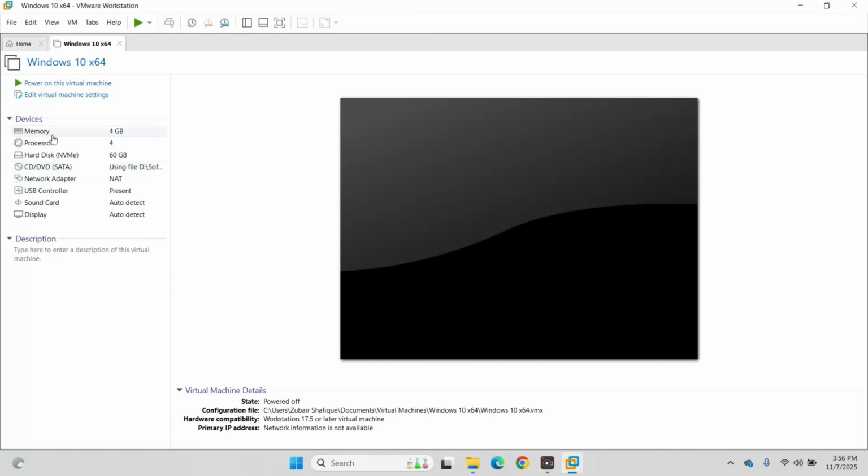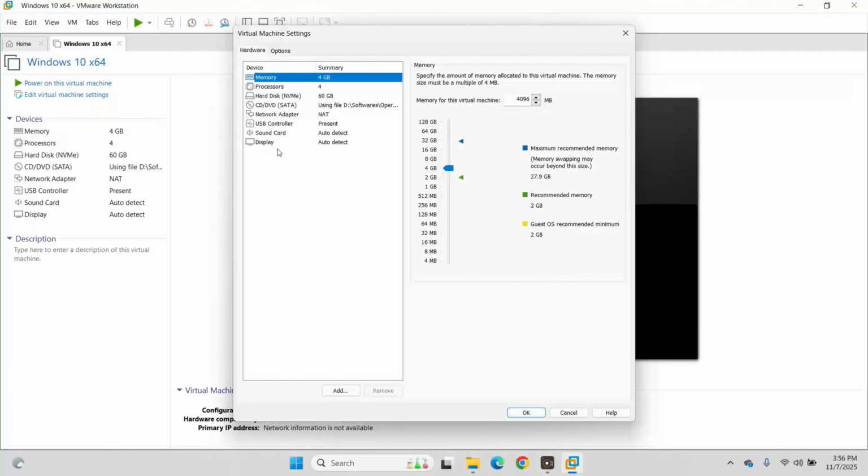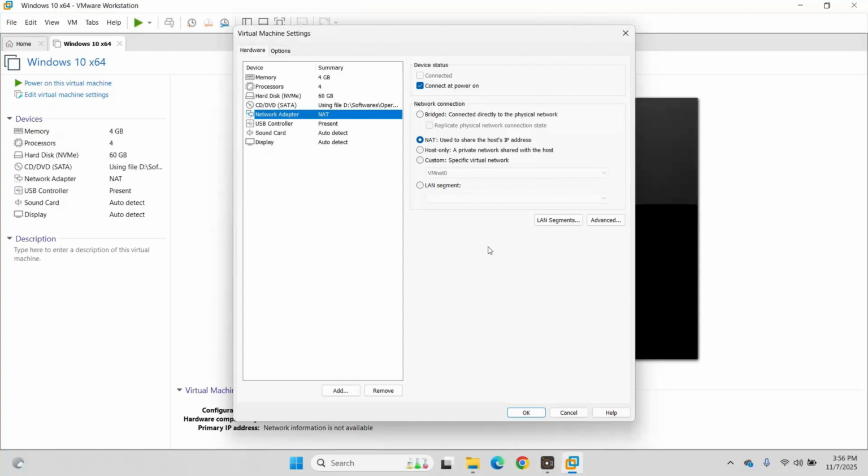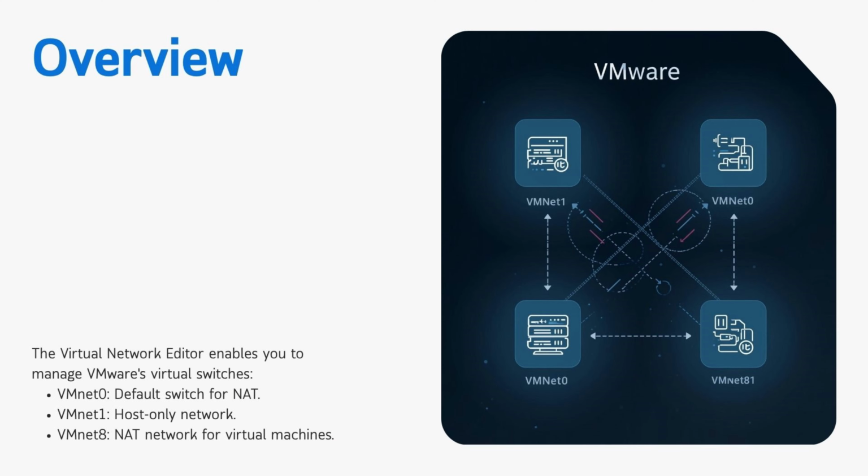Open VM settings. Go to network adapters and choose the network adapter type as per your requirement and make sure to check the option that says connect at power on. Click OK. Now let's talk about the virtual network editor. The network editor lets you manage VMware's virtual switches VMnet 0, VMnet 1 and VMnet 8. It controls how VMware connects to your host's real network adapters.